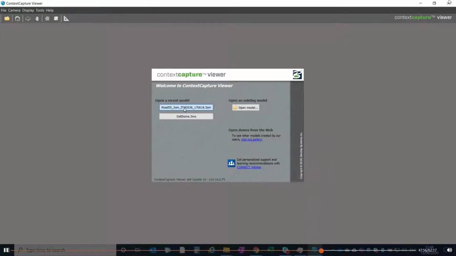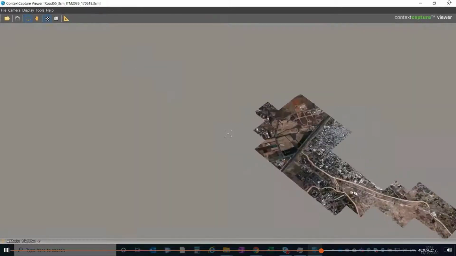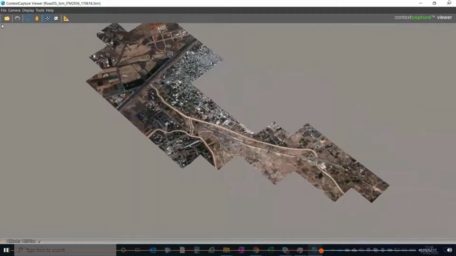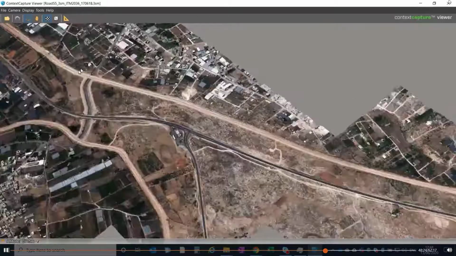Okay, it can take some time because it's quite a big project. Okay, here we go. So that's just to give you an example of what it can be. This is ContextCapture Viewer. It's free. ContextCapture creates two different formats, the 3MX and 3SM. With it, you can read both formats. And 3SM models come like this.